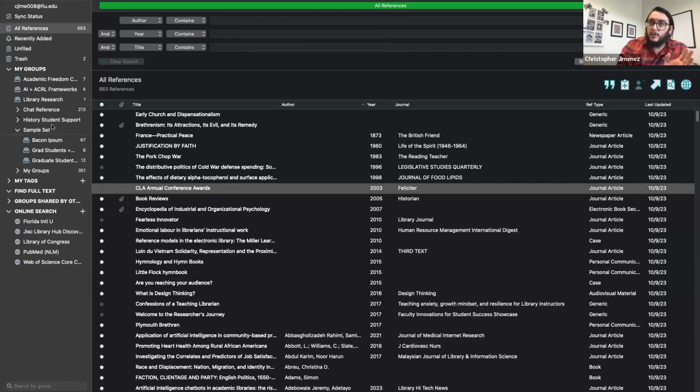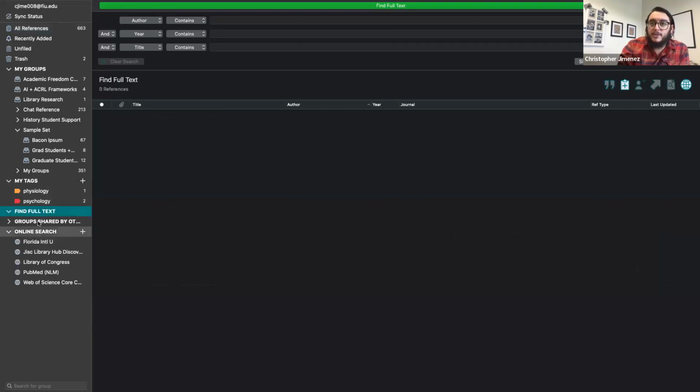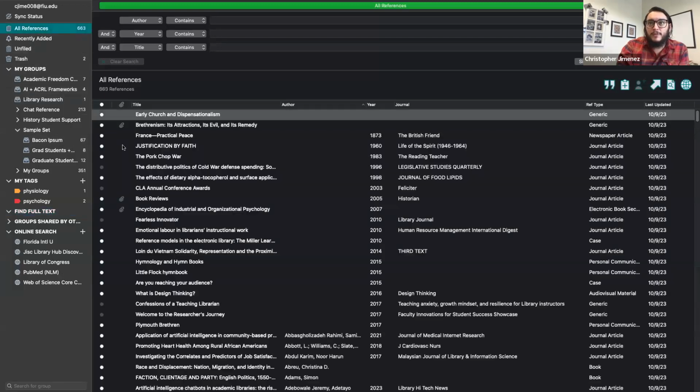Now, moving from our left over, we have the groups panel. This is where you can organize your references into various different groups and folders and subsets. And you've got your tags here as well. You've got the full text finder option. When you run that process, it'll show up there with which pieces are finding full text and which are not, what's been shared with you, and then your online searches. Now I'm going to go back to, let's say, all references.